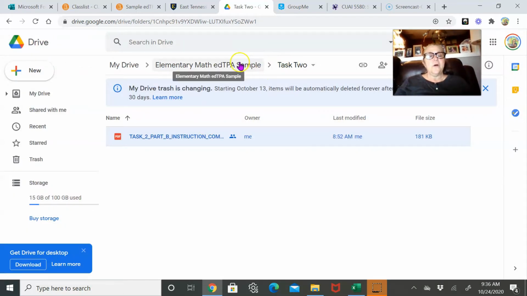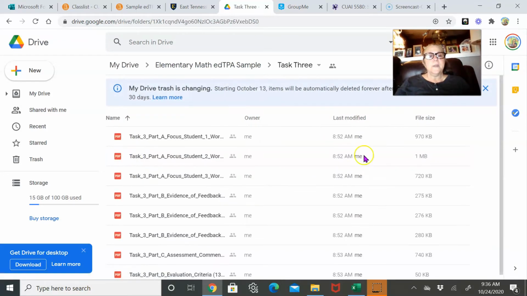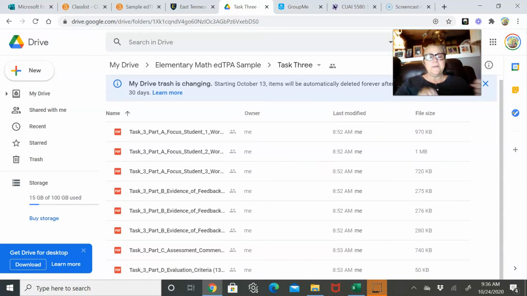And then for task 3, what you're going to do is come up with an assessment that you're going to give the whole class, not just a small group, but everybody in your class gets the assessment.